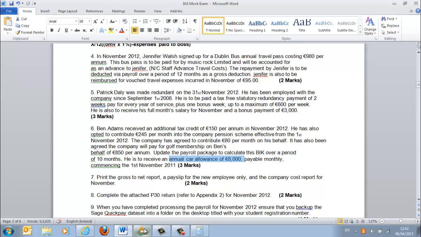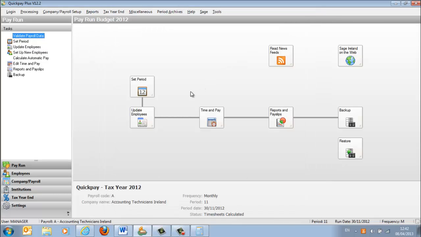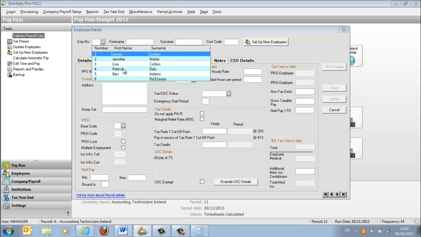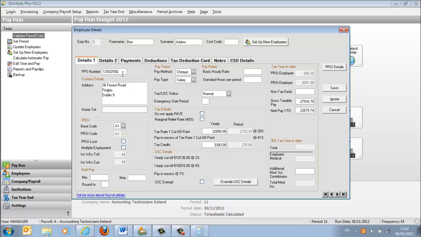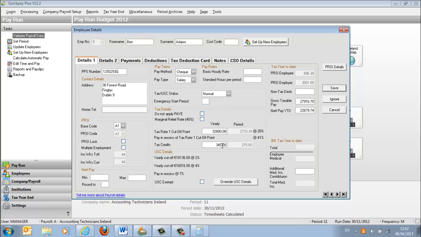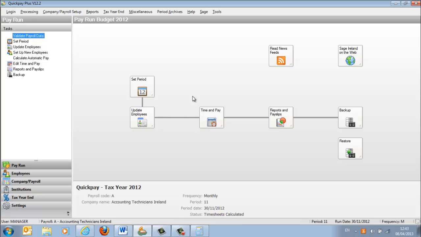So let's have a look. First step, close it. Update employees, and bring up Ben Adams. Now, we're told that his tax credits are changing. So 3,300 plus 150 is now 3,450. You could also change the cut-offs. So 3,450. If the cut-offs have changed or any other details, you would just change the cards. Save. Now, important, that must be done before you process the wages. Next step.